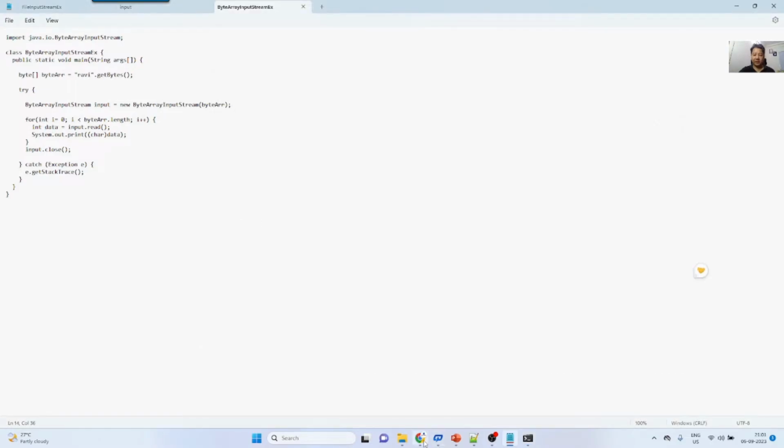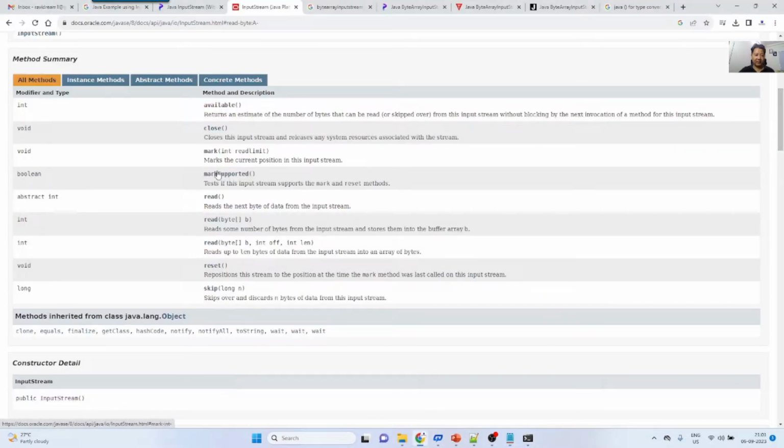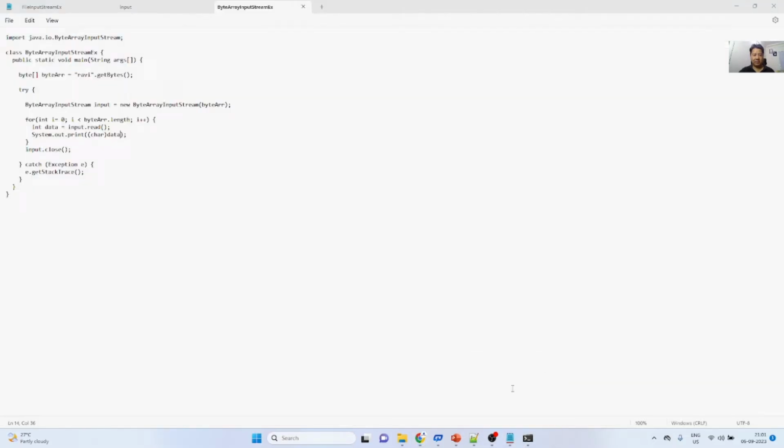The other methods from InputStream are available and read, passing the byte array, the offset, and the length. So let me add it. This length will not work, I have to use the available method. It will give you the actual length of the input stream. And here, this is a length of 4. So it will count from 0, 1, 2, 3.